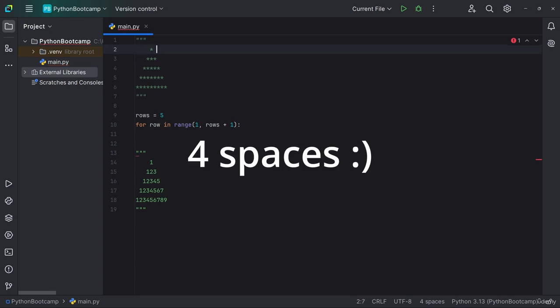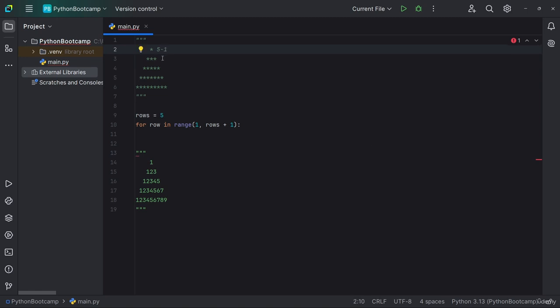So if we take the total as 5, the first row has 5 minus 1 spaces, and 5 minus 1 will give us 4. In the second row, we have 3 spaces. That can be interpreted as 5 minus 2. I hope you are getting the pattern. In the third row, how many spaces do we have? 1, 2. So we have 2 spaces. That can be interpreted as 5 minus 3, which gives us 2 spaces. So you can see the pattern now.